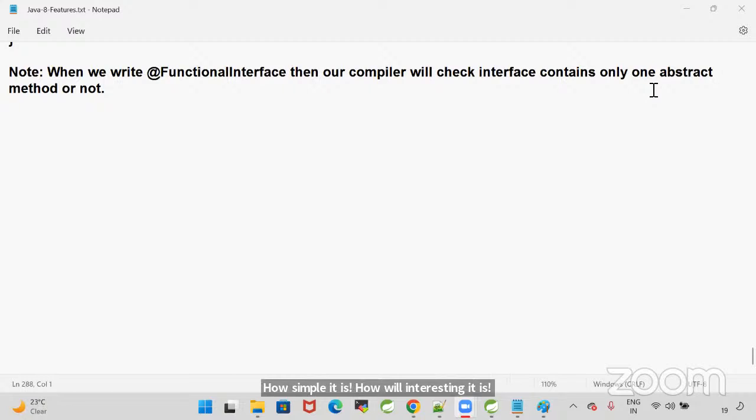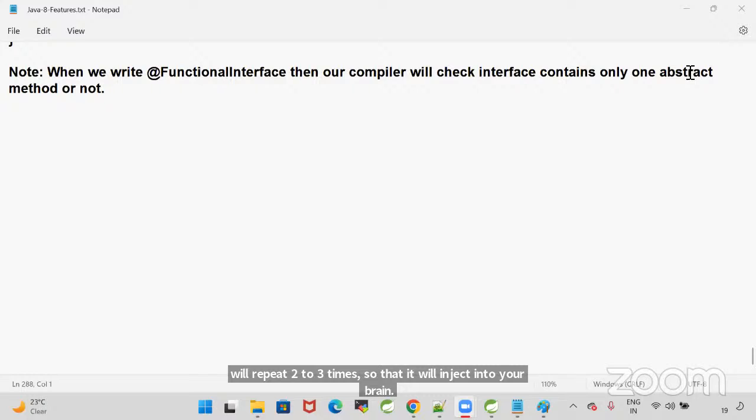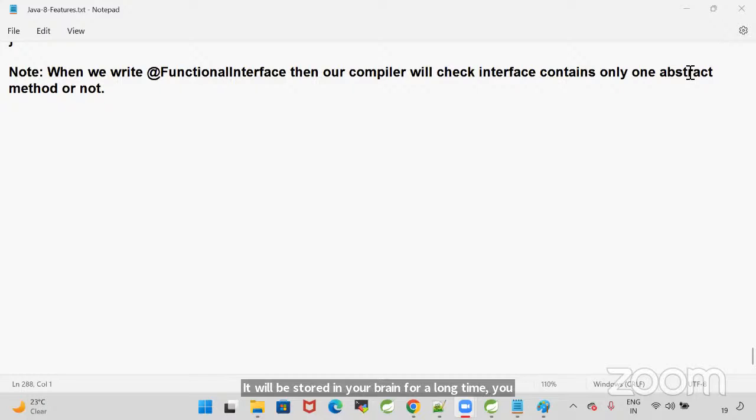Good. Able to understand? In my class, every point, every topic, every concept, I will repeat 2 to 3 times so that it will be injected into your brain and stored there for a long time. You don't need to memorize anything. Samjha?